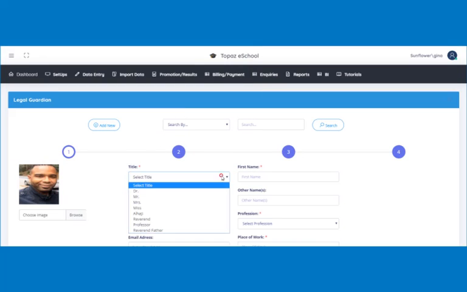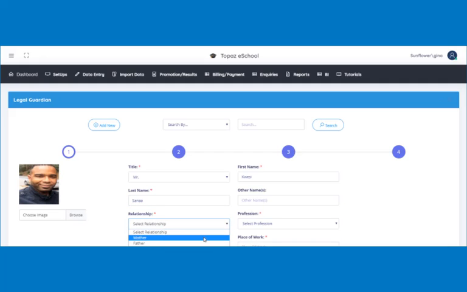Select his or her title. Then, type in the first name of the legal guardian and his or her last name. Then, indicate the relationship between the guardian and the student. In this tutorial, I used the father of the student as the first legal guardian, so I selected father as relationship. If the guardian has other names, type it here.